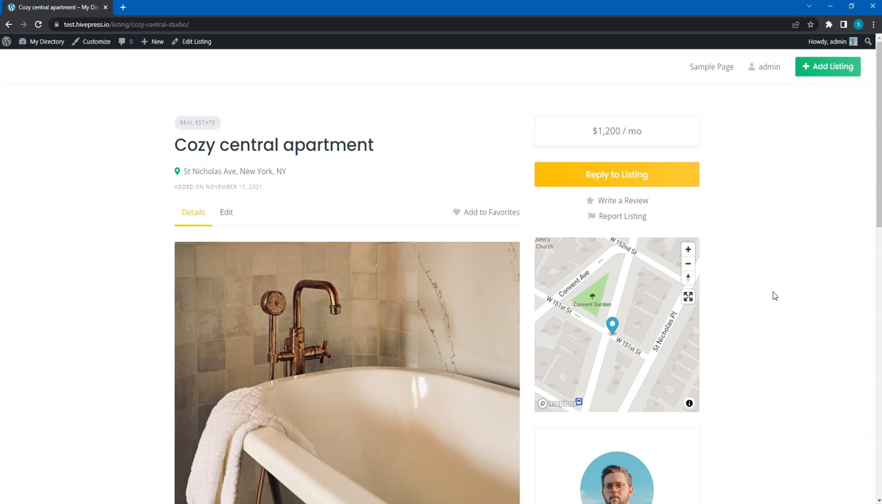In the same way, I'll add a few more listings behind the scenes, just to have a bit more sample content for the website. Now, you know how to add listings. In the next video, I'll show you how to create a front page for your directory website and customize its styling. So, let's move on!